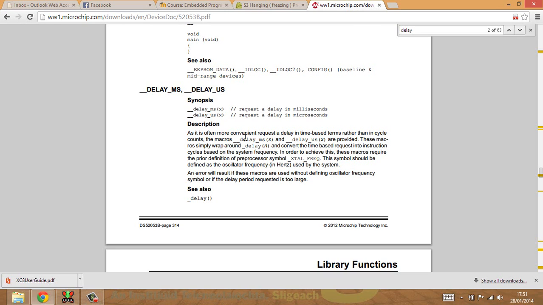As it is often more convenient to request a delay in time-based terms rather than in cycle counts, the macros delay millisecond and delay microsecond are provided. These macros simply wrap around the delay number of instructions, or delay n, and convert the time-based request into instruction cycles based on the system frequency. Now that means we need to know what the system frequency is. Of course, we're working on the simulator, and the system frequency is not meaningless there, but it certainly doesn't operate at exactly how it would operate on a chip.